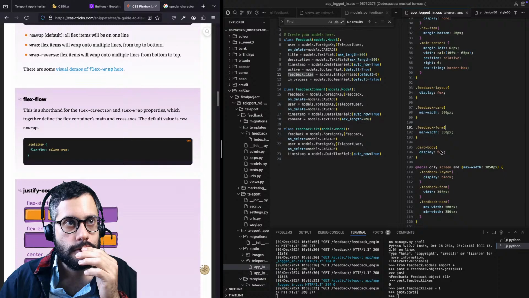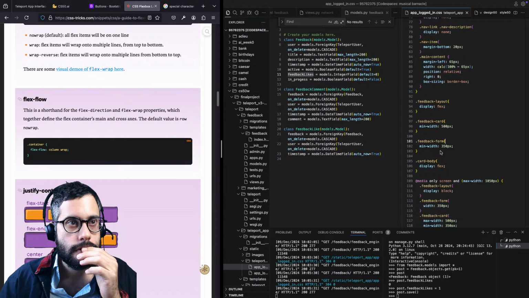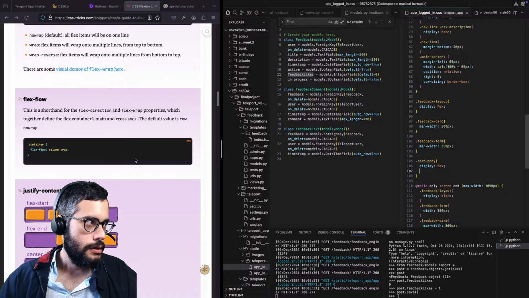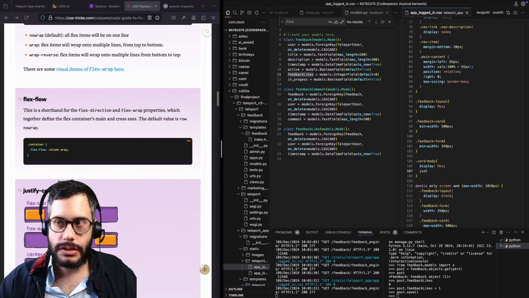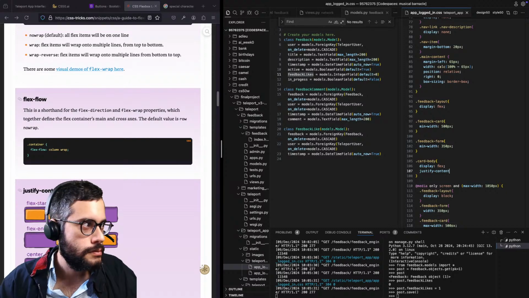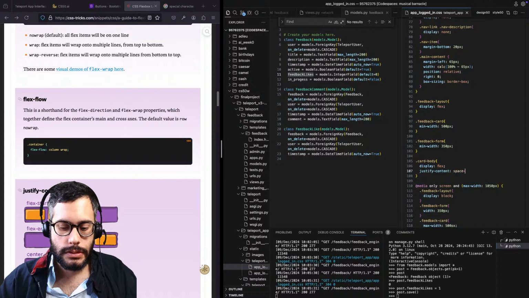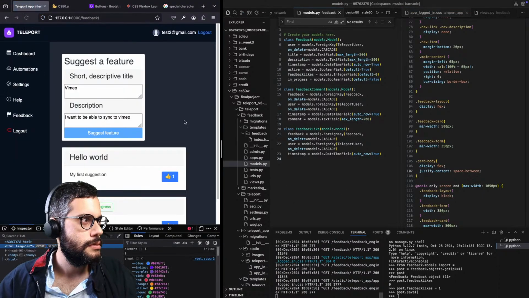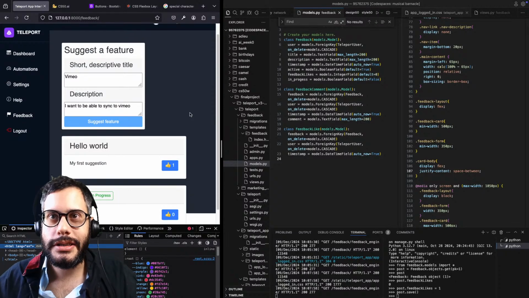We have our feedback card body here, display flex, and we could just do justify-content, and then we could do a space-between. Let's see if that actually does anything. It does. It looks great. Okay.